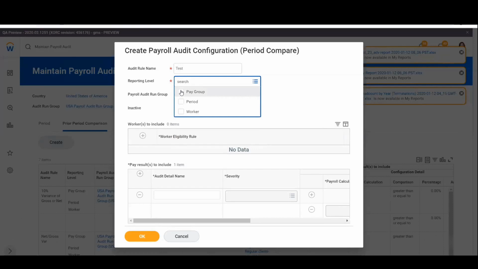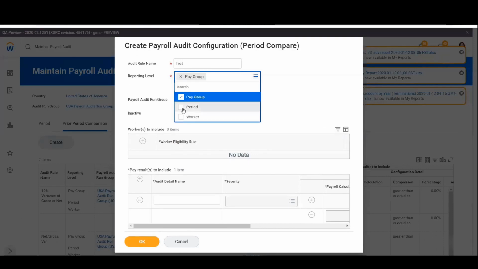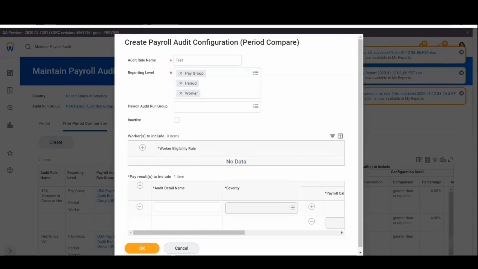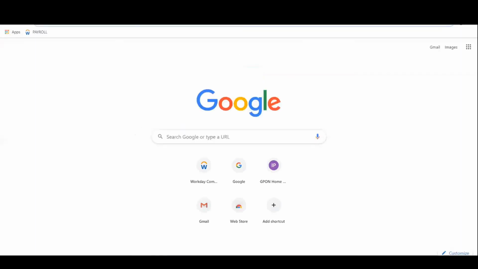Okay, reporting level. If you see reporting level, pay group, period, and worker. And if I see the payroll dashboard, you will be able to correlate it. Let me just show you.